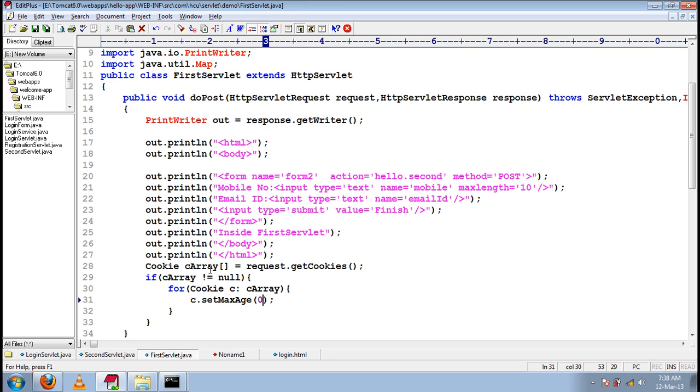If the maximum age is 0, then at the time the response is committed to the browser, at that time itself cookies will be expired, just because the maximum age is 0. Understood? This is how we can expire the cookies immediately. We can make the cookies expire immediately by setting the maximum age as 0.